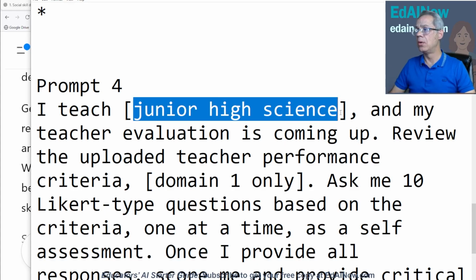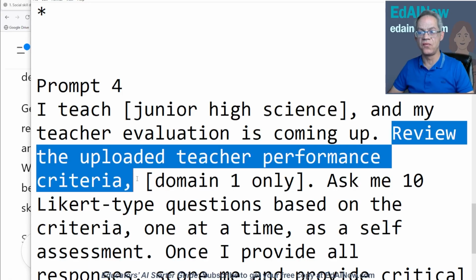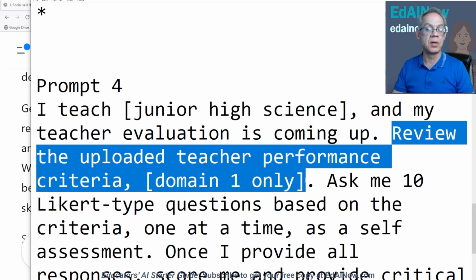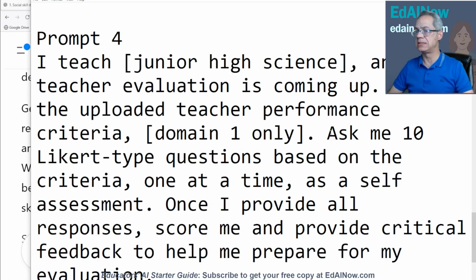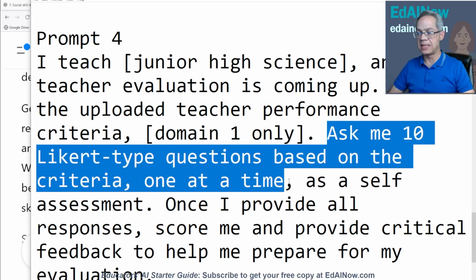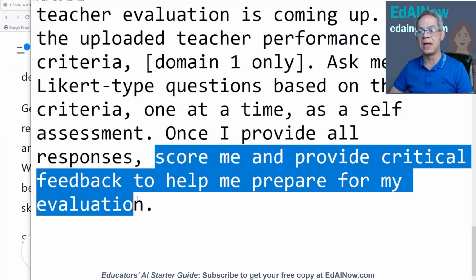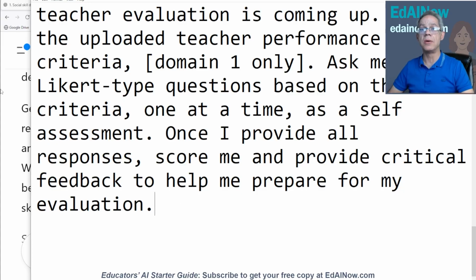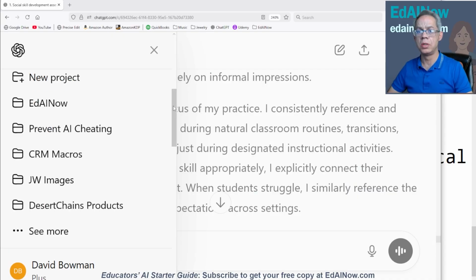So again, who are you? And what we're going to ask the AI to do in this case is review the uploaded teacher performance criteria. And is there any particular part? Here I said domain 1, so maybe this was an area of weakness before, so let's focus on that. Now, what do we want the AI to do? Ask 10 questions as before, one at a time. And then once I am done, we get through all the questions, score it, and provide critical feedback to help me prepare for my evaluation. So, as before, I already did it. So let me just go ahead and pull it up to show you what it can do.